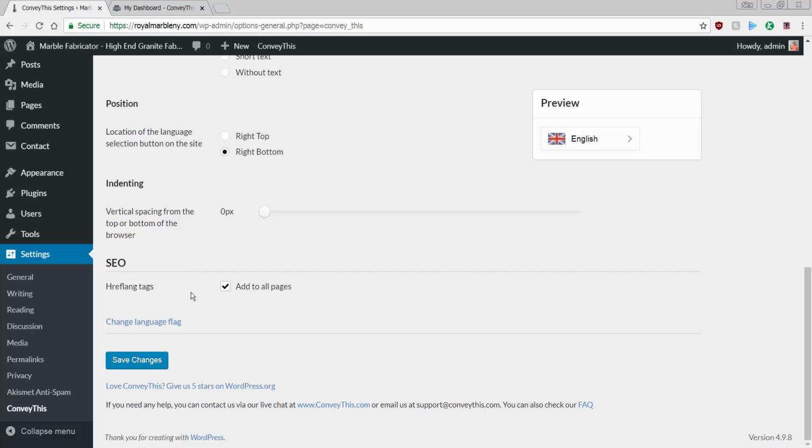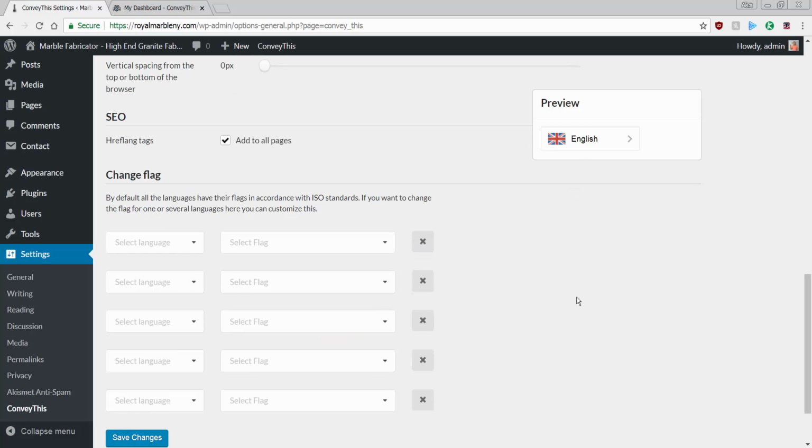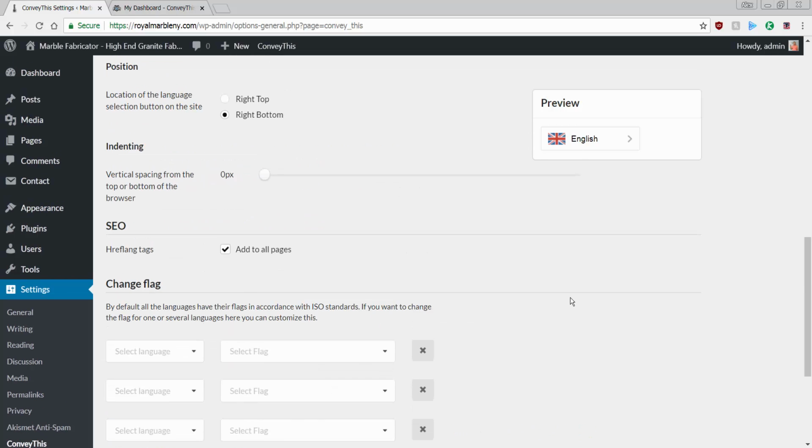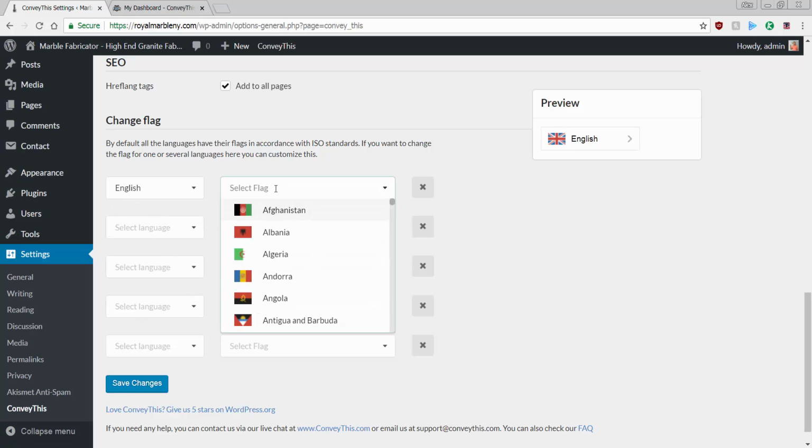But I am interested to see the language section. The language section is discovered right there at the second click, and I need to change the English flag, the British flag, into the US flag. Let's see if I can do that.